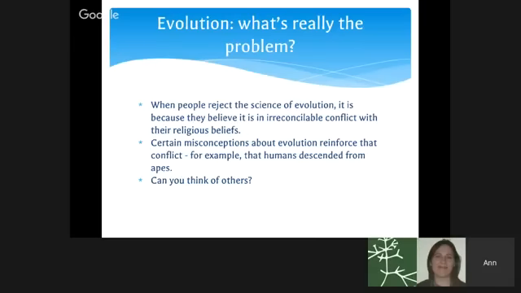So when you get to teaching about human evolution, you can talk about why that particular misconception is incorrect. You're coming at this conflict between their religious beliefs and evolution in a sideways manner rather than head on. So I left a space here for the possibility of people thinking of other misconceptions about evolution that really cause a conflict with people's religious beliefs.